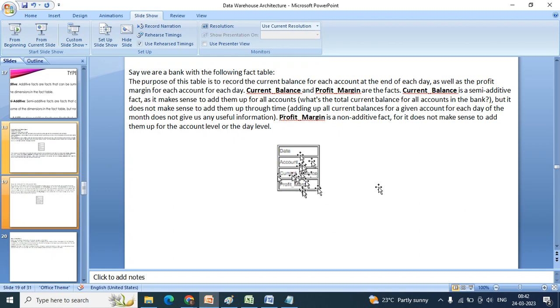I'll repeat: current balance and profit margin are the facts. Current balance is a semi-additive fact, because we may require only one of the dimensions to get the current balances. So if you want to add up all the current balances for each day of a month, do you think it is useful?